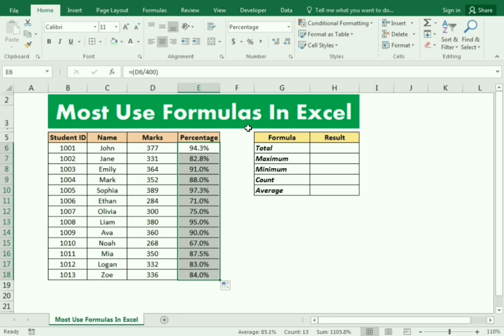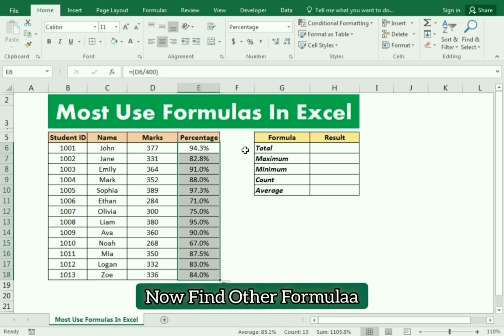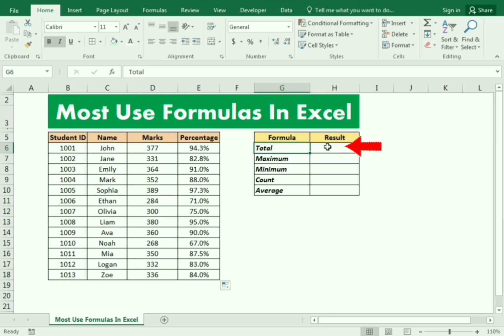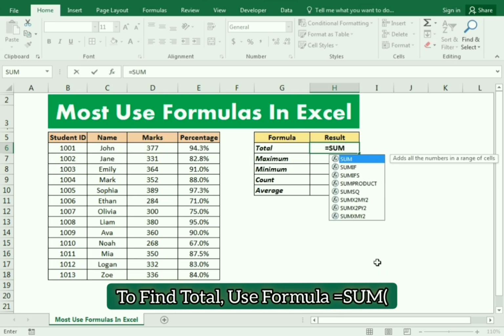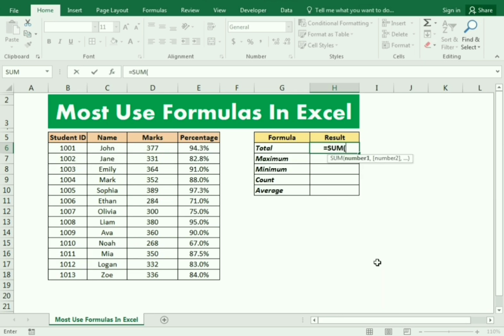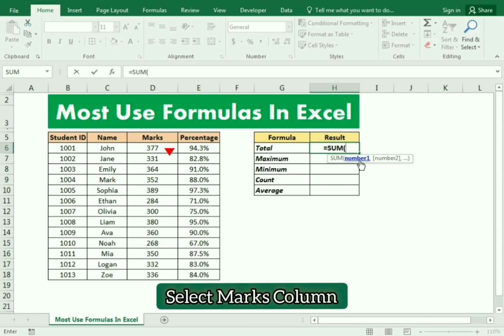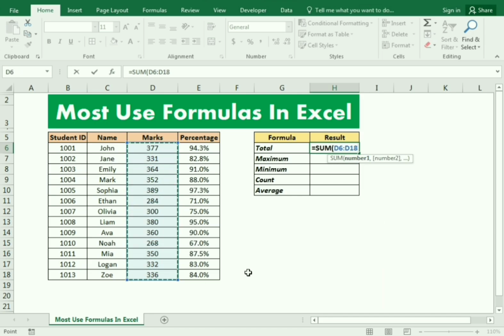Now we need to find out the remaining formulas. First one is our total. So we select the cell, write equals to, and to find out the total we use the sum formula. Open the bracket. In the numbers we select the whole marks cell range, then close the bracket and enter. This is how we got the total marks.